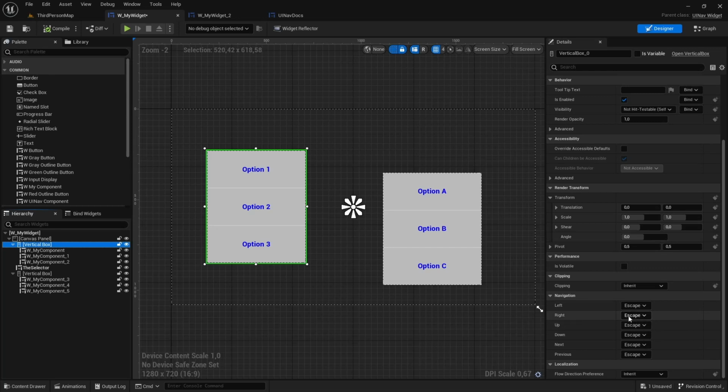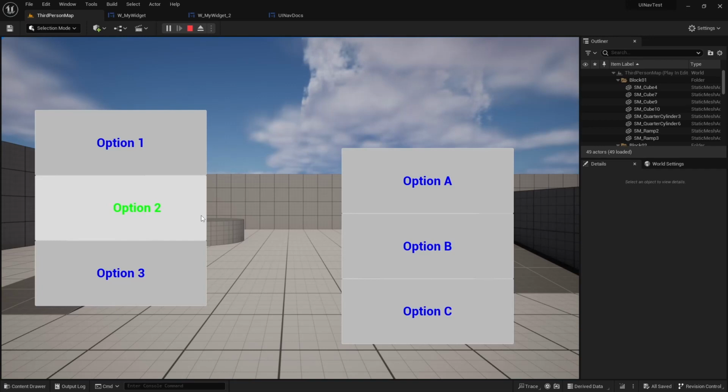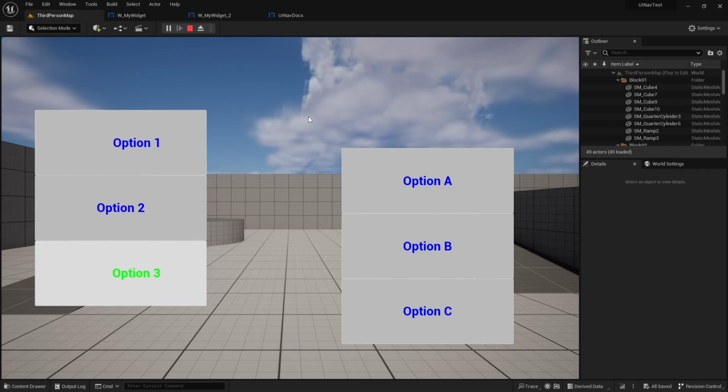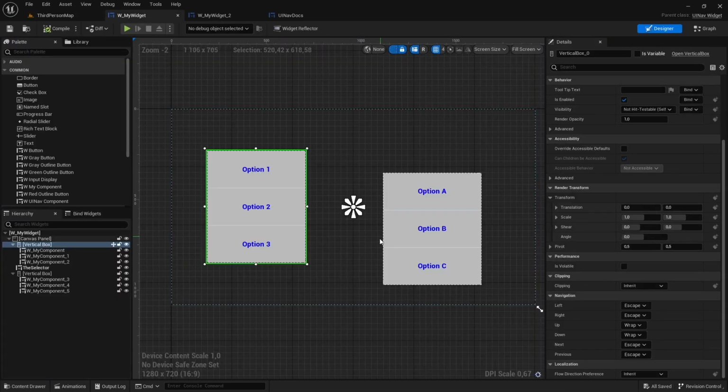I'm going to set right back to escape and I'm going to set up and down to wrap. And what this means is that when I am at the uppermost widget in this vertical box and I navigate up, it will try to go to the other side of this widget. And then if I press down while on the last option, it will do the same thing. So I'm going to show that. So I start in option 2, and if I navigate up from option 1, I will go back to option 3. And if I press down on option 3, I will go back to option 1. And this is what the wrap navigation rule will cause.